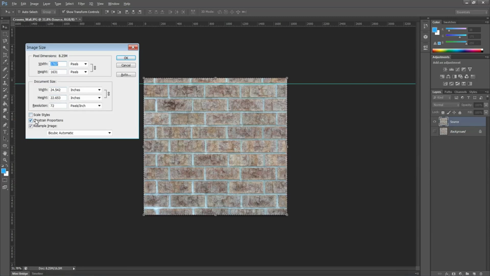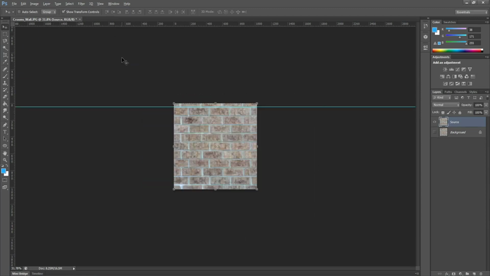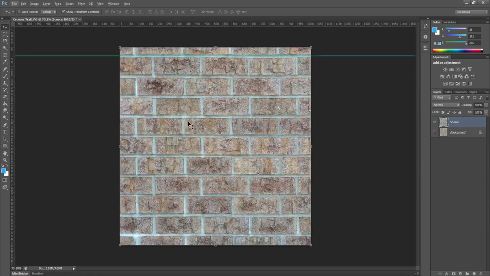Now, you'll notice I have to turn off constrained proportions because my image is not square already. So if I try and change this right now, 1024, it changes to 945, and that's no good. So I've got to turn off this constrained proportions section right here. And then I can type in whatever I want. So 1024 by 1024 and click OK. Now it shrinks it significantly, but it also makes it perfectly square.